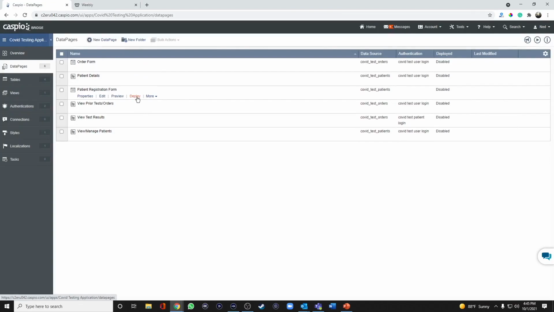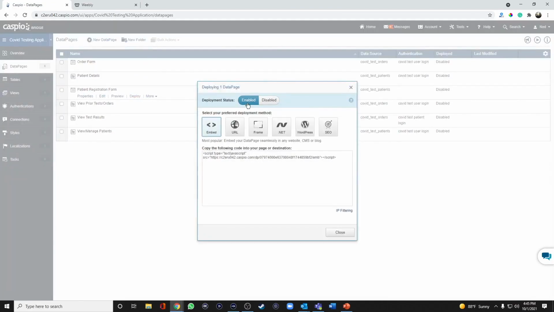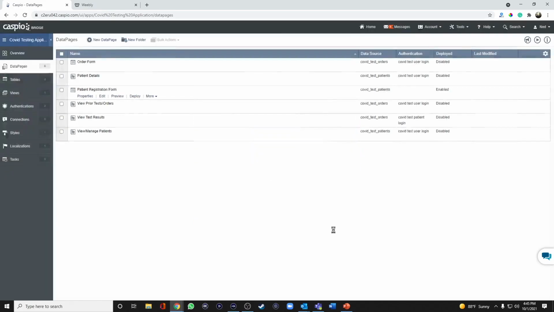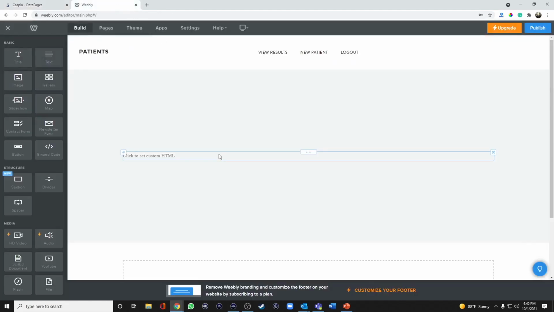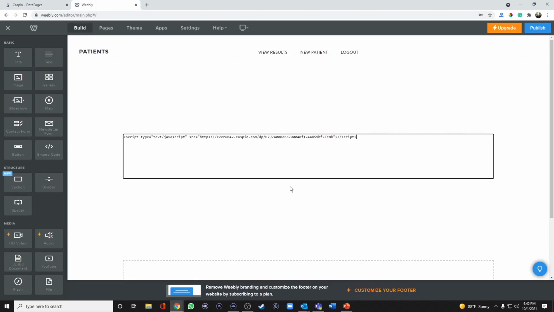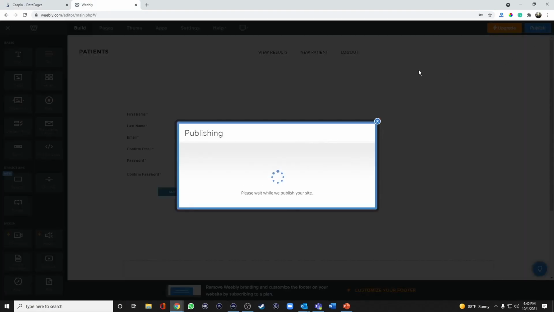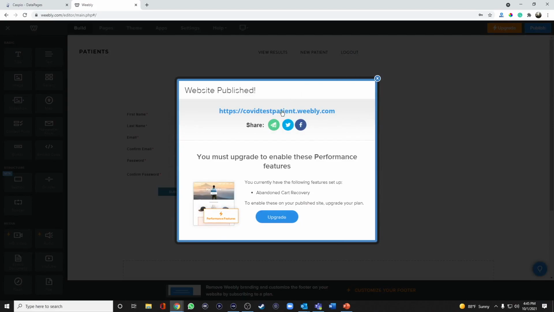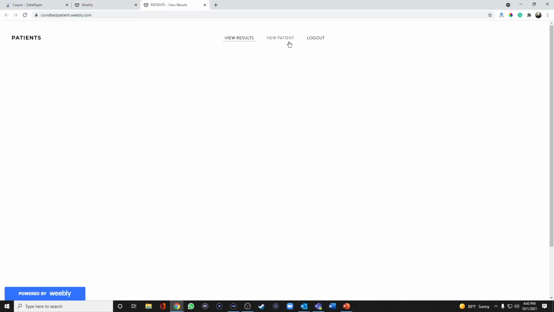Here it is. We're going to hit Deploy, enable deployment status, and we're going to grab our embed code by copying it. And all you have to do is copy, go back to Weebly, click inside that widget, and paste your Caspio code, and hit Publish. At any time, you can click on the link, and you're going to be able to preview to see what that registration form looks like on your website.